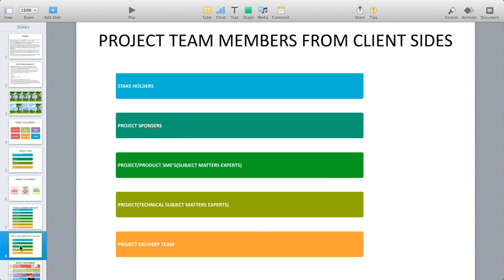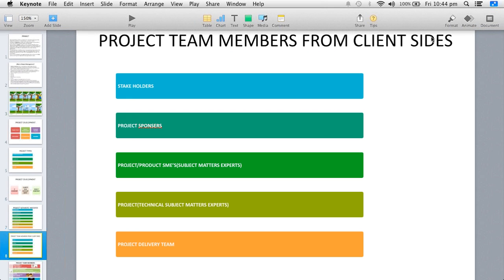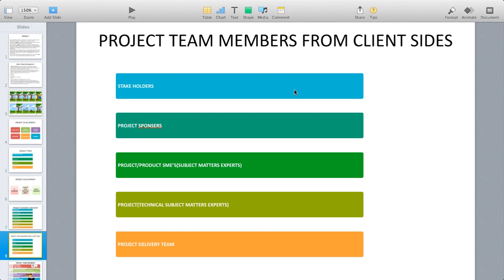Okay, fine. Coming to the client side, stakeholders. There are three types of stakeholders. First, tell me, who do you mean by stakeholder? Everybody who is involved with the project. Everybody means I didn't get you. I mean, the CEO or HR?